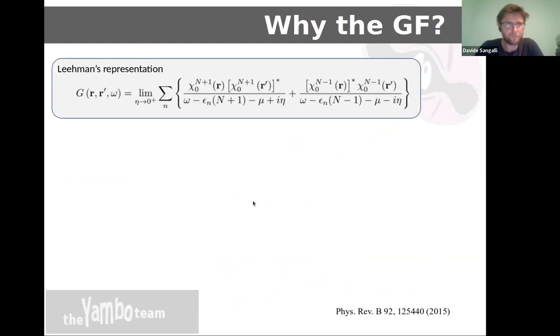Now, before having a look at the self-energy, let me point out why one would like to start with the Green function. One reason is that starting from the Green function, you can compute the expectation value of any one-body operator. Another important reason is that the Green function has what is called the Lehmann representation. So you can Fourier transform to frequency.